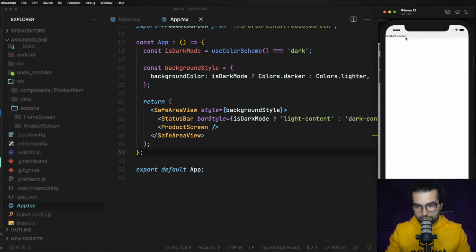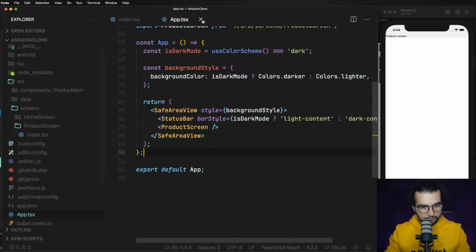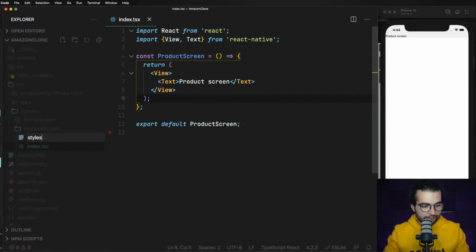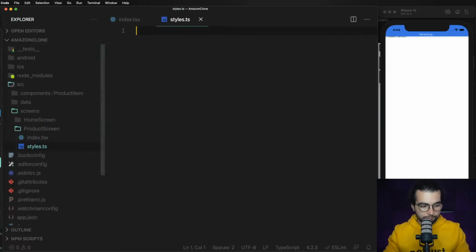Okay, we see here the product screen. That's good, so I can close the app index. For the product screen, I will need the styles.ts because we're gonna have a lot of styles here.